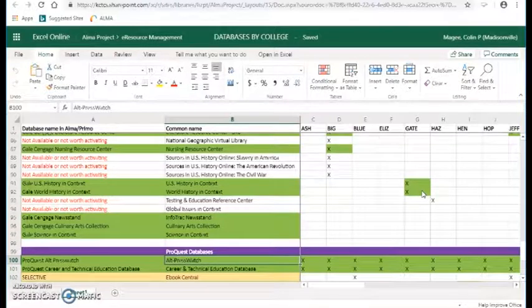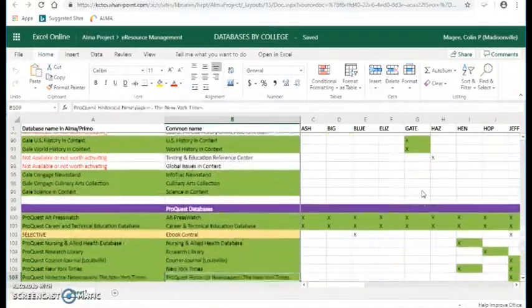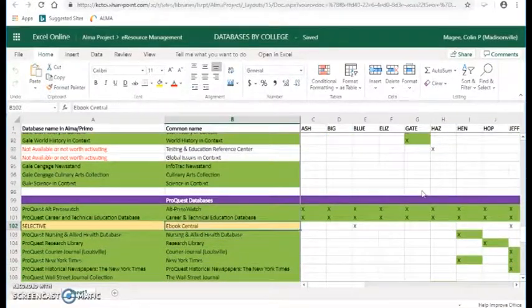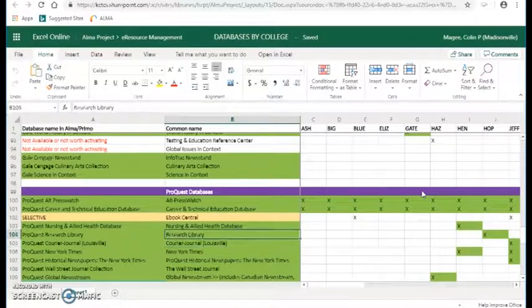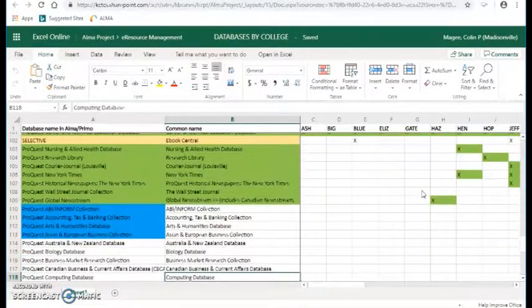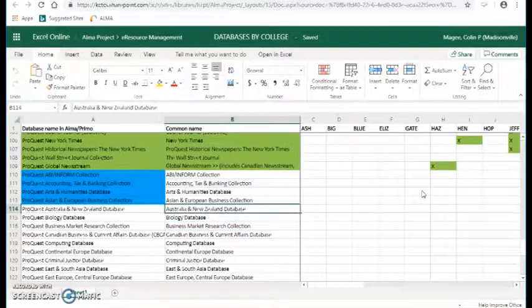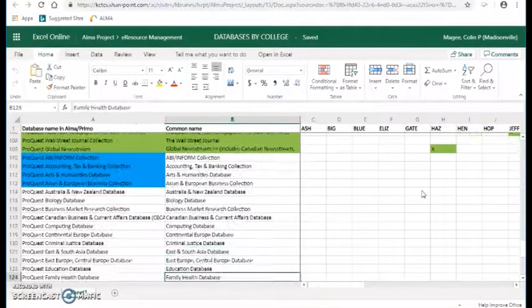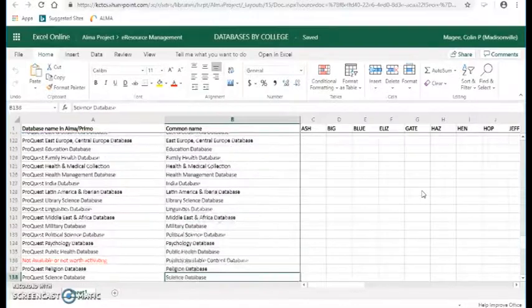ProQuest, we all have the Alt-PressWatch and the Career and Technical Education Database. Those have been turned on and ready to go. eBook Central is a selective database because it's an ebook collection, so we're going to have to do some work on that one. Then we get into the smaller ones that are more local, so not everybody subscribes to these ones, but I was able to turn those on and activate them in Alma for those colleges. Going down the list, ProQuest Central, the only college that subscribes to that is Madisonville, and I have not turned on and activated ProQuest Central.